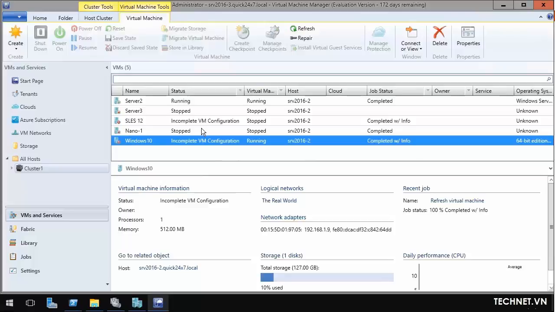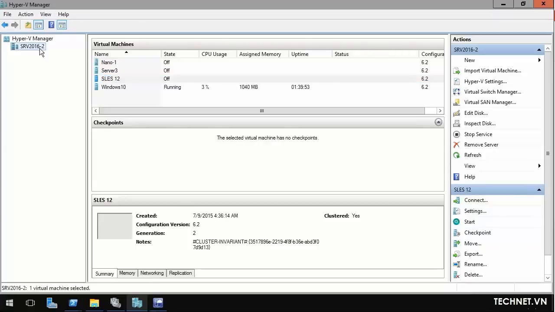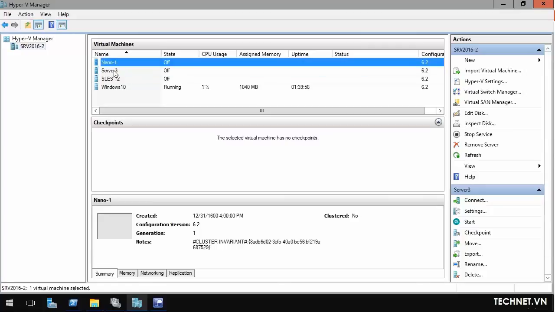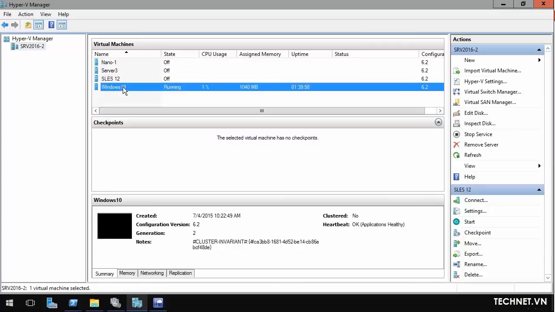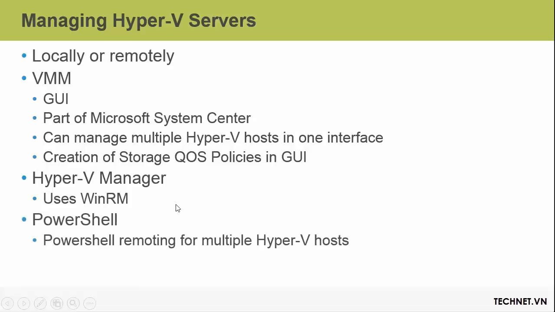We can also use other tools, such as the Hyper-V Manager. If I were to start the Hyper-V GUI Manager tool, we can see on the left that we've got one connected Hyper-V host. And on the right, we can see the virtual machines available on that host. And from here, we can also manage the virtual machines. One of the new changes with the Hyper-V Graphical Management tool is that it uses WinRM to make its connection over the network. We can also use PowerShell to manage the virtual machines running on Hyper-V hosts, as well as managing the Hyper-V host itself.